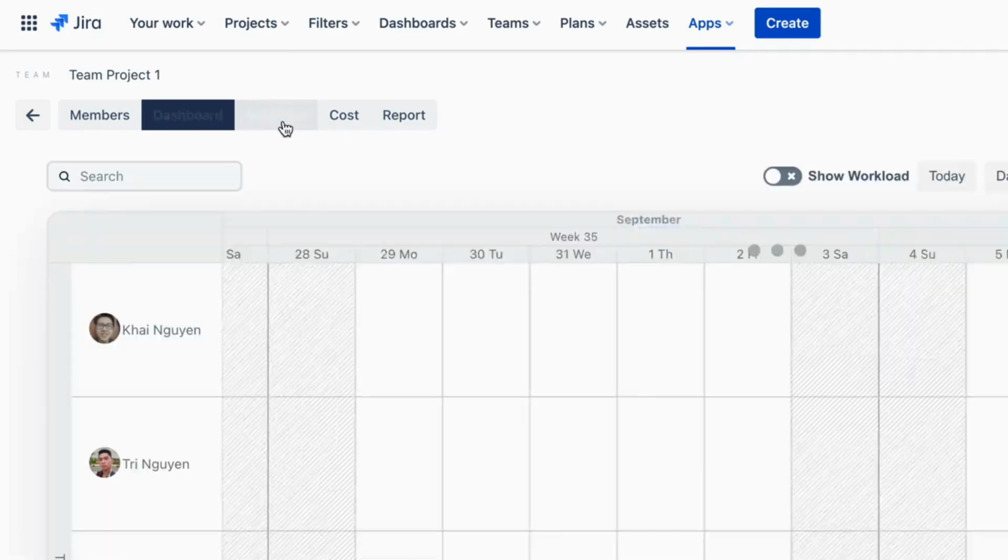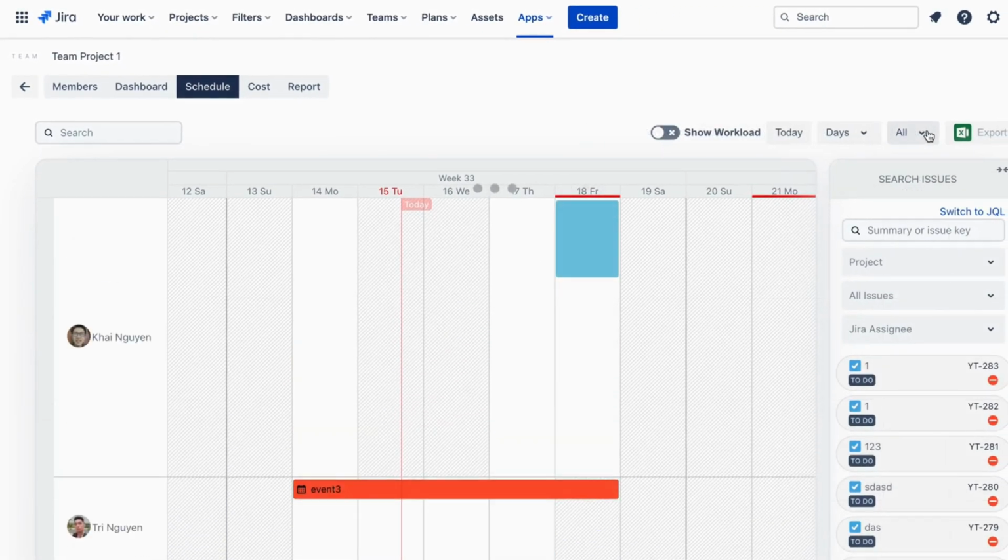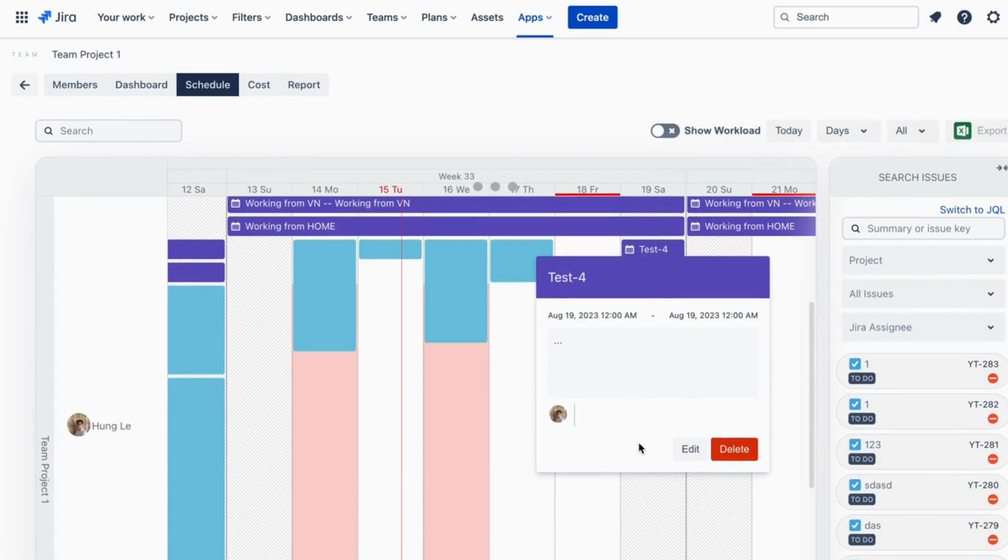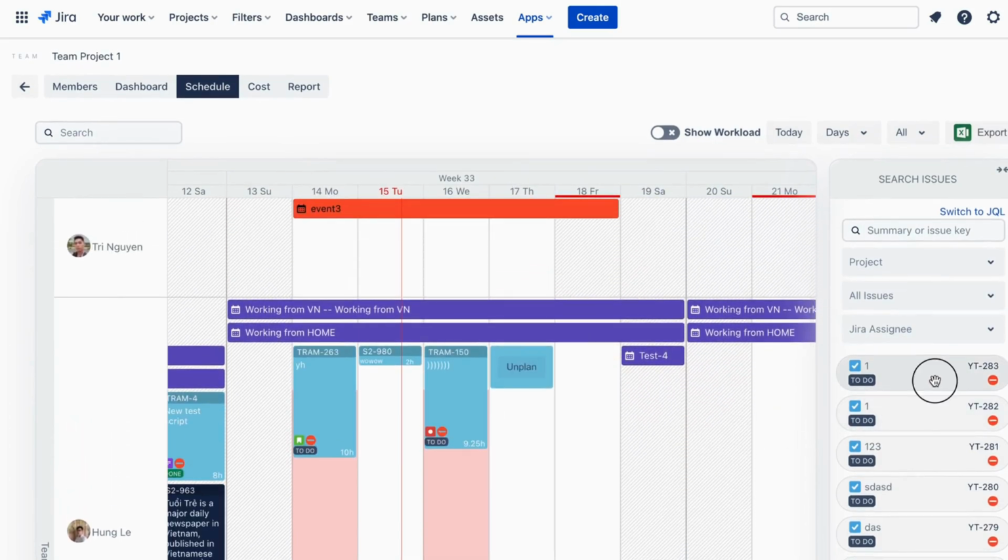At Schedule tab, scheduling becomes a breeze. Whether it's tasks or events, you can seamlessly plan right here on the board, ensuring everyone is in sync.